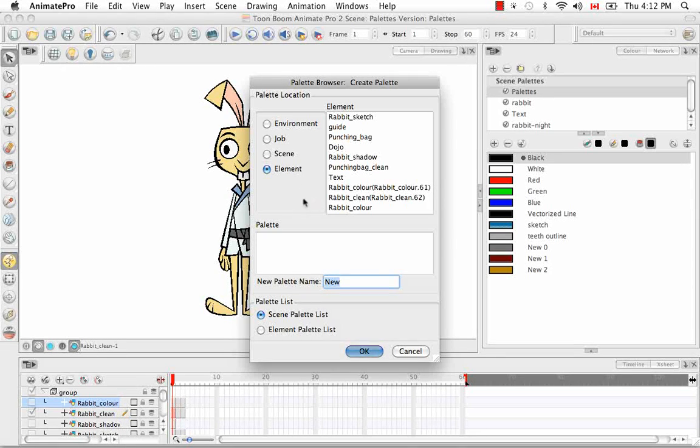And your scene would be better organized if you could link the rabbit's palette to the rabbit, one of his props' palette to that prop, or one of his animated friends, say a hedgehog, that hedgehog's palette to the hedgehog layer. So it would be more organized within the scene's file structure itself. So just for example's sake, I'm going to keep the element location selected.